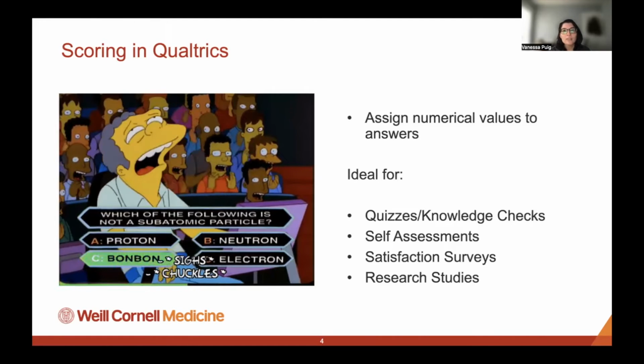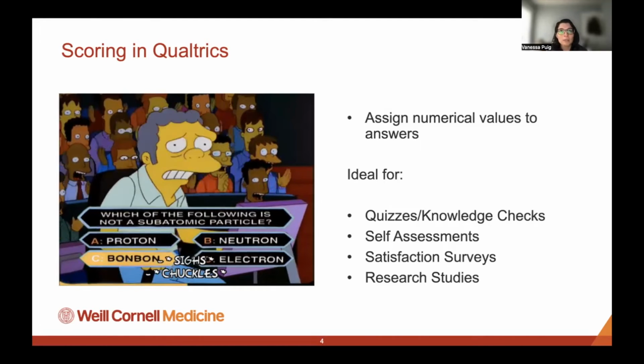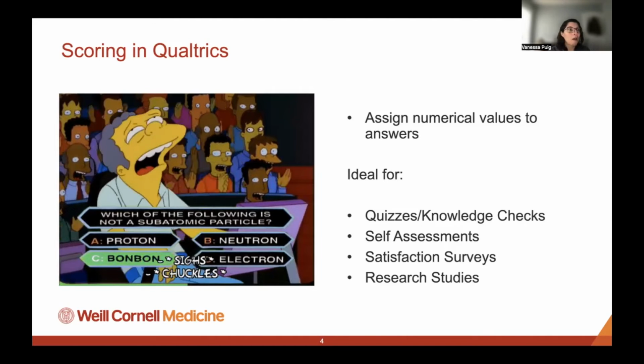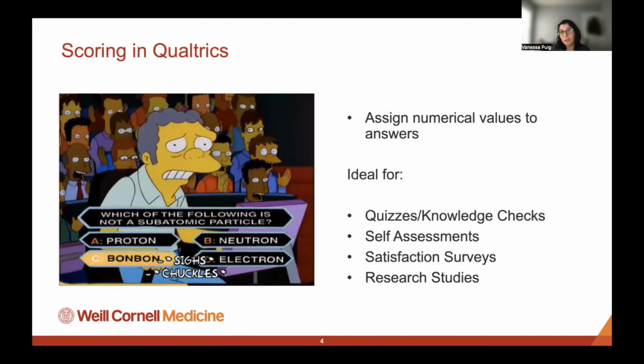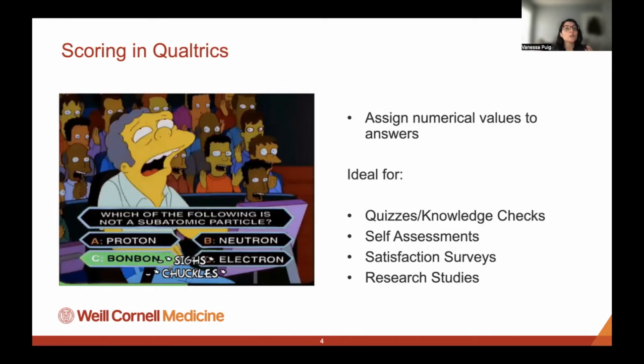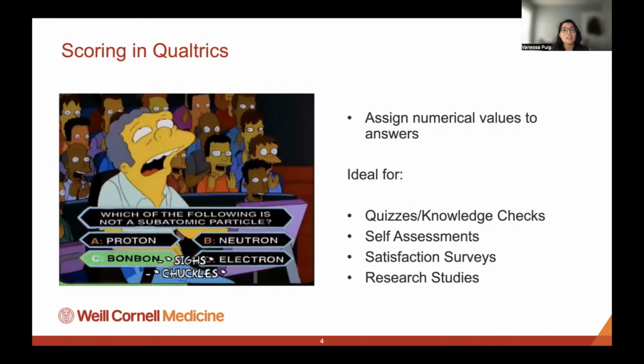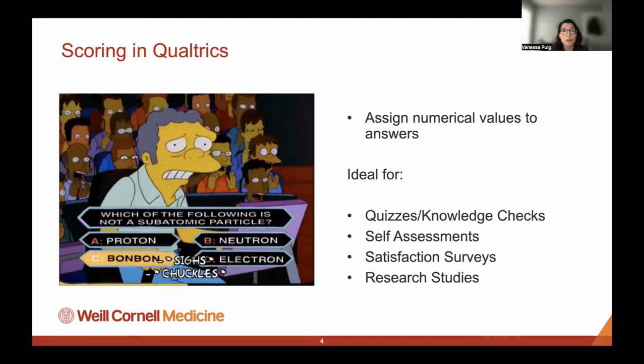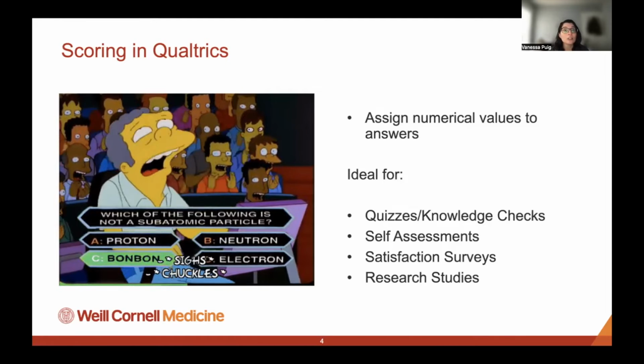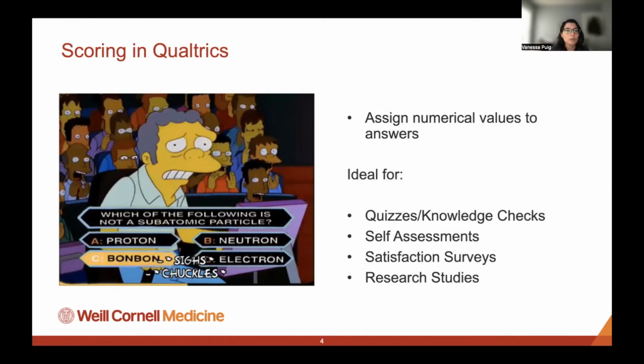There's also things like satisfaction surveys, how somebody felt about an experience. You can create a scale and see how they did from maybe 0 to 100 with the experience. And then also research studies. So if you're trying to export data into a statistical analysis tool and you need to assign values to certain answers to get that, you can do that in Qualtrics as well.